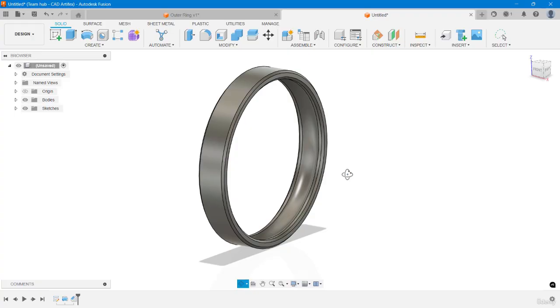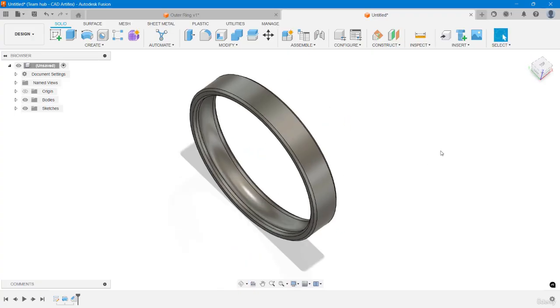We have successfully designed outer ring. In next videos, we'll create another components.